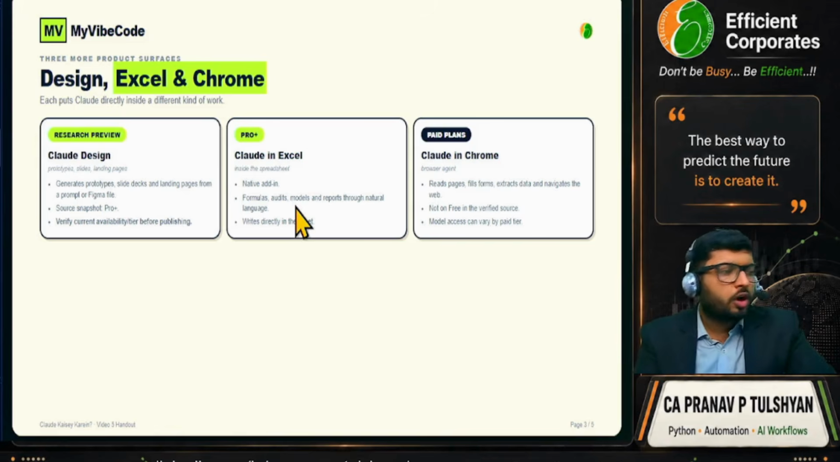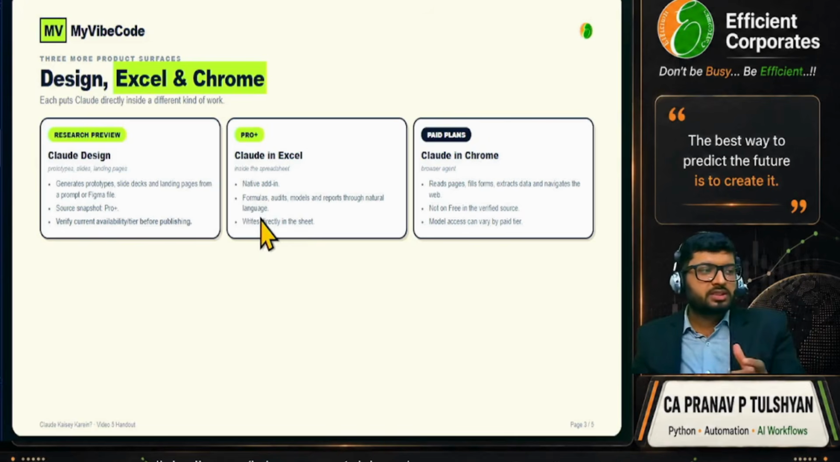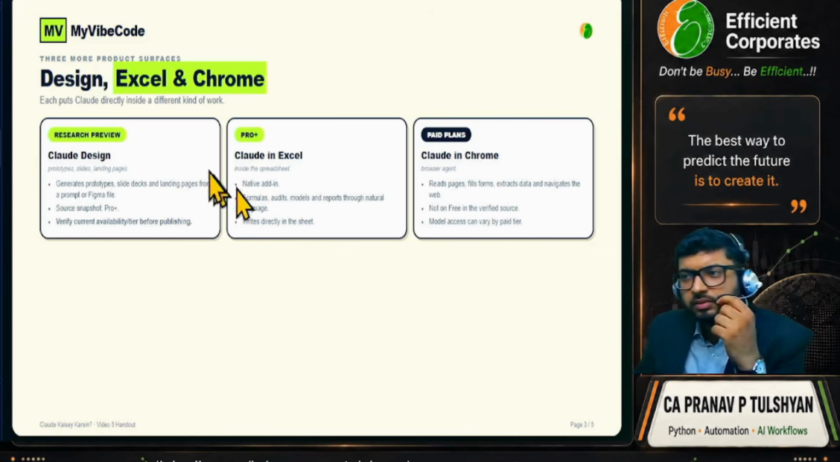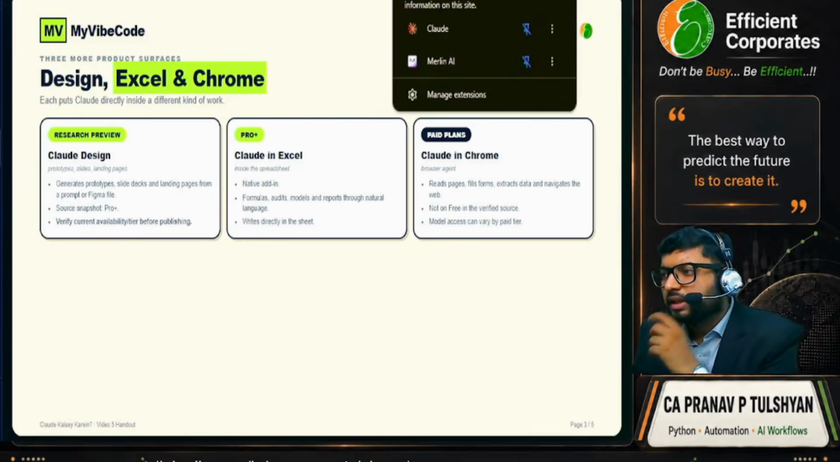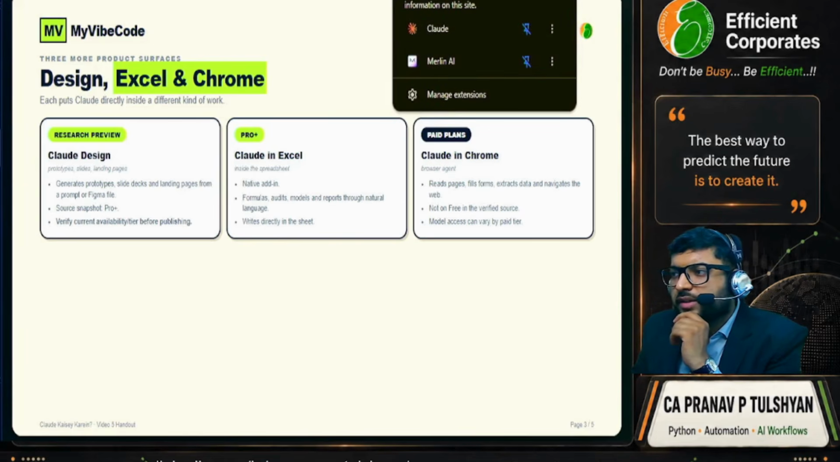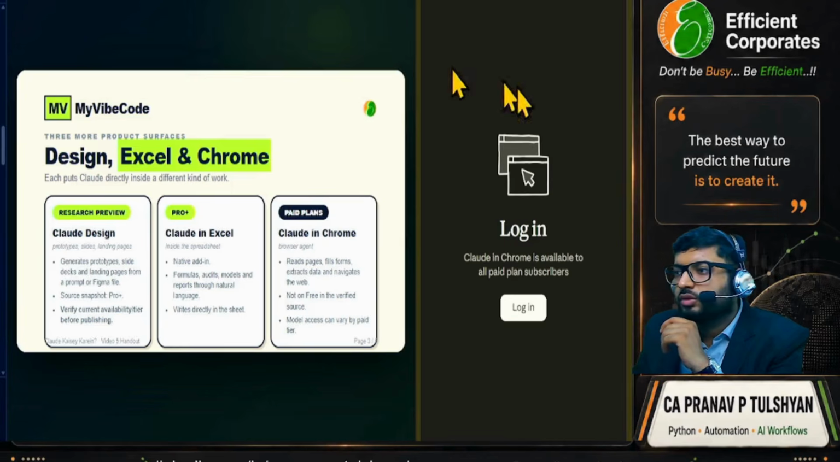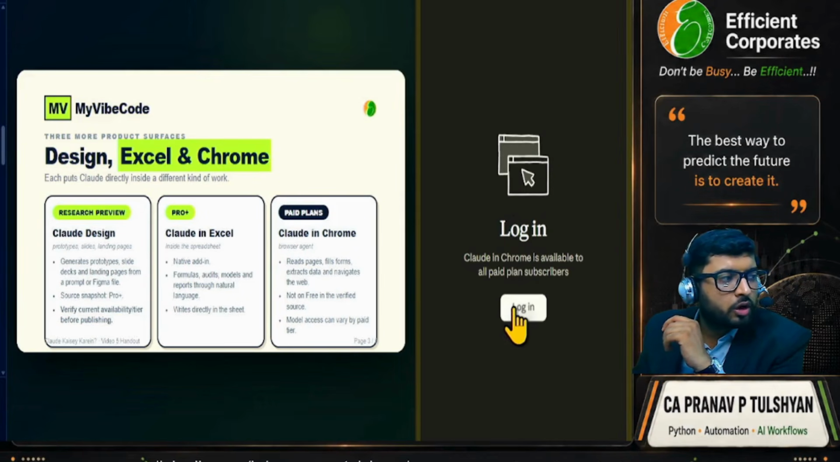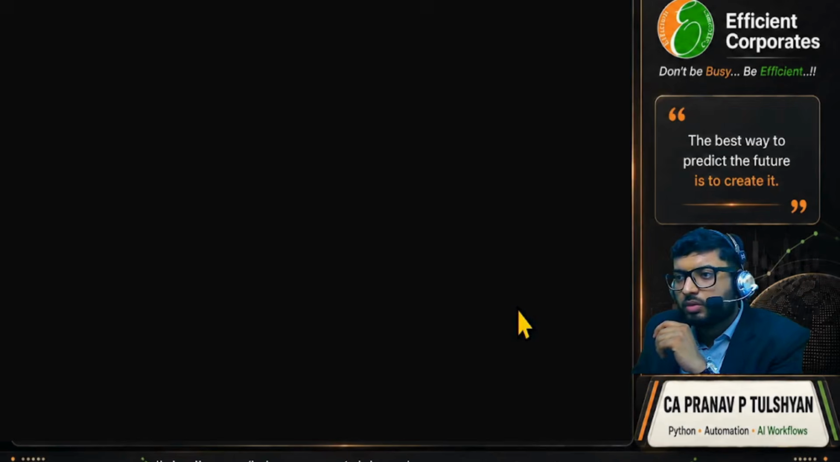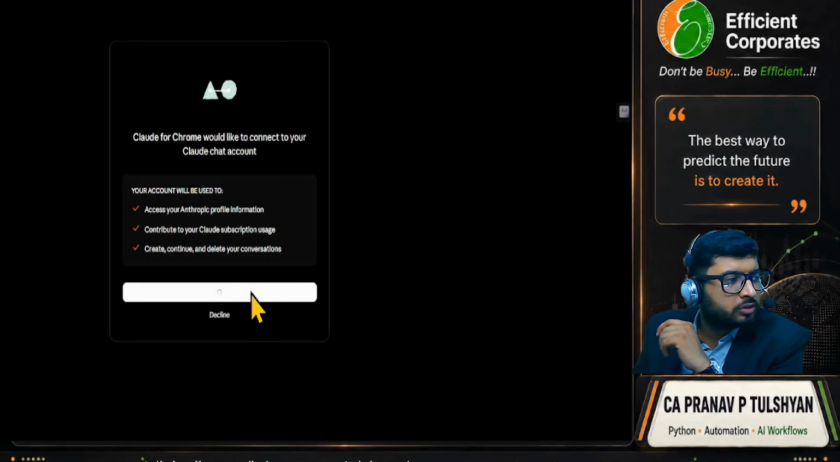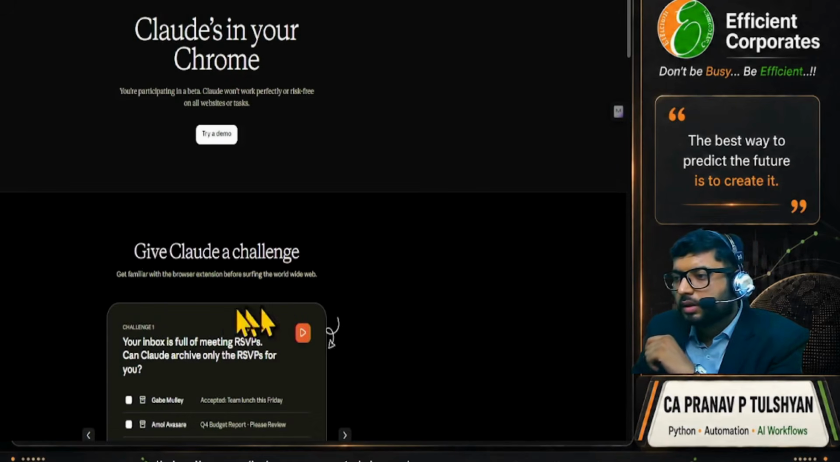Claude in Chrome is again something very different from web search. Claude in Chrome is a Chrome extension, and you can simply have this extension where Claude is over here. Claude can fill forms for you. I'll show how the Claude extension works. You can see that Claude has come. I have to log in through my paid account and authorize, and then it will automatically start working. Claude in your Chrome, to try a demo.